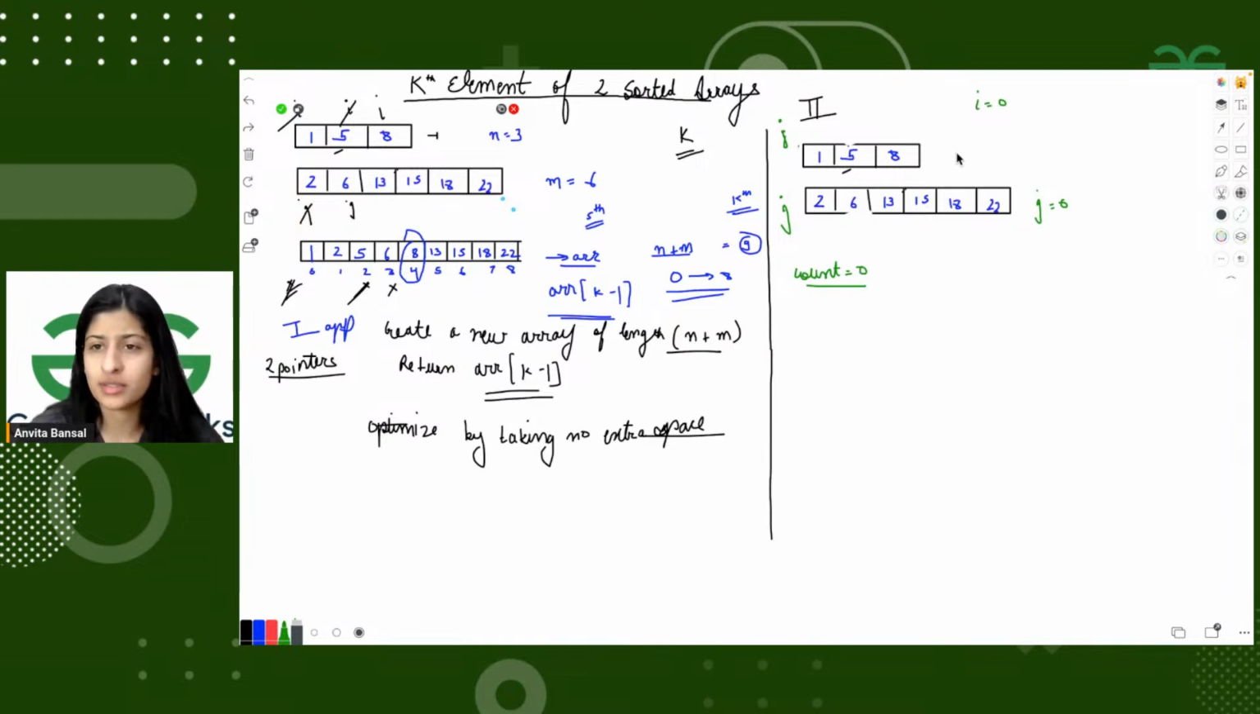Now take a loop. The length of this, let it be n, and the length of this array be m. This is, let's say, arr1. This is your arr2. Fine. Let's begin the iteration. I'm writing the counts here in whatever manner I'm going to start my iteration. So you start with I0, J0. You compare the value which is smaller.